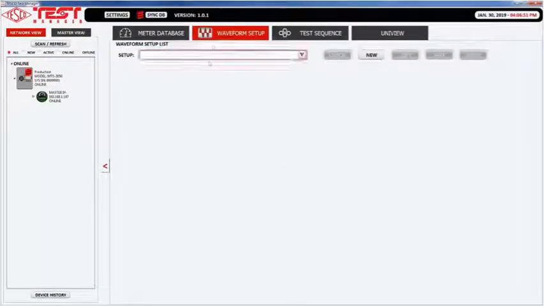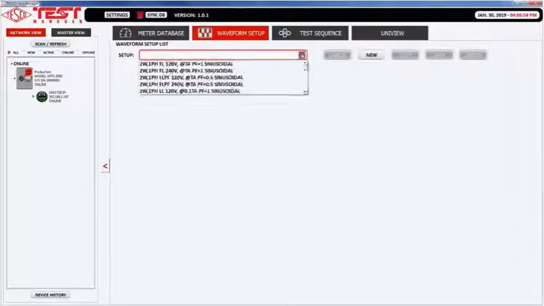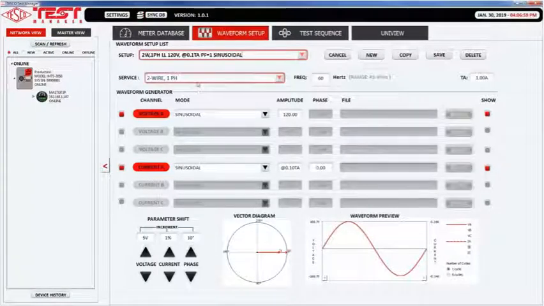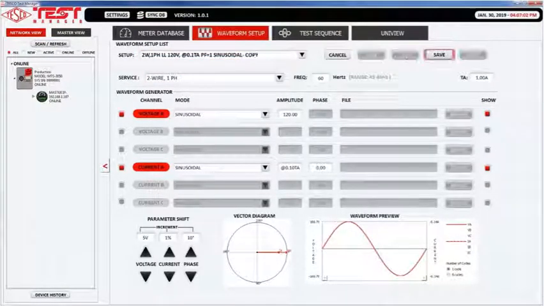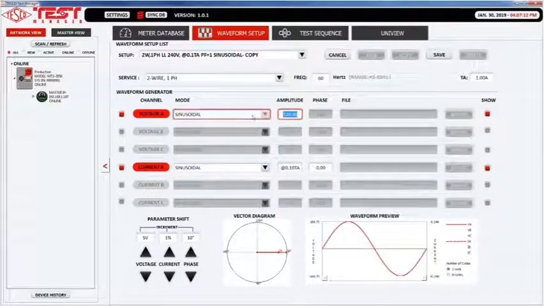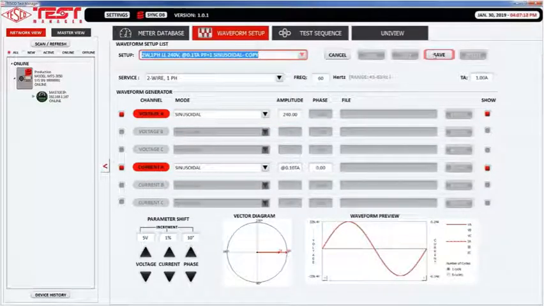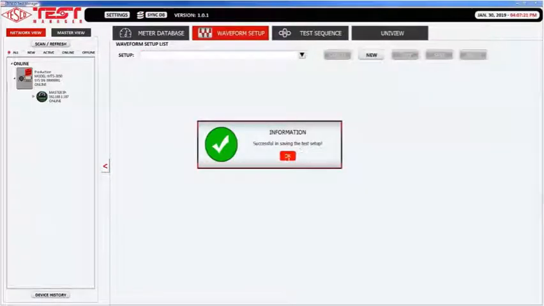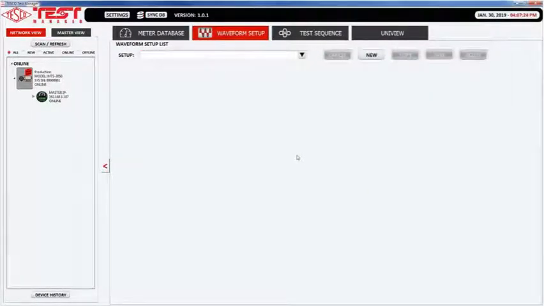And finally, I'm going to do the light load version. Okay. Same thing, make a copy, change the voltage in the name, change the voltage in the setup, and say save. Now I've created the 3 waveforms that I want to use in my test sequence.